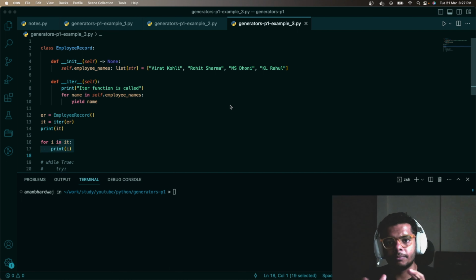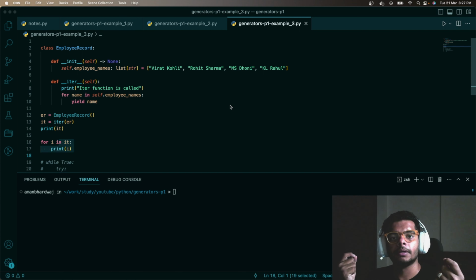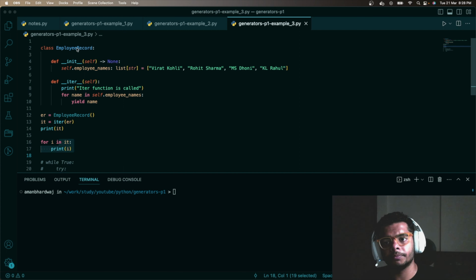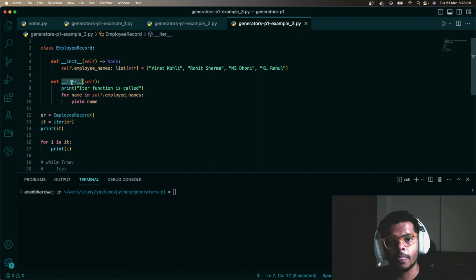This example is a slight modification of the example that we had seen when we were trying to understand the iterator pattern. If you haven't watched that video, I would highly encourage you to go ahead and watch that, because it carries a lot of things that are relevant here. So the employee record class is there. The object that gets initialized out of this class becomes an iterable because this class has the dunder iter method defined in it. If there is a dunder iter method defined for any object, that object becomes an iterable.